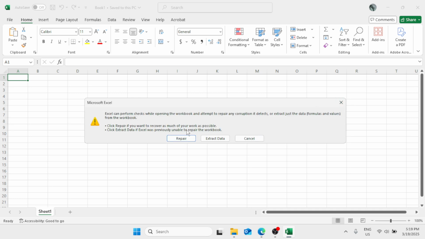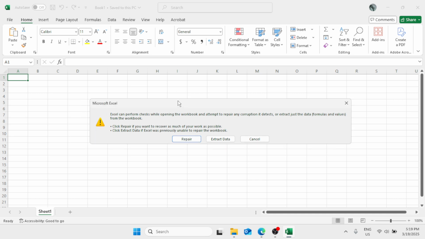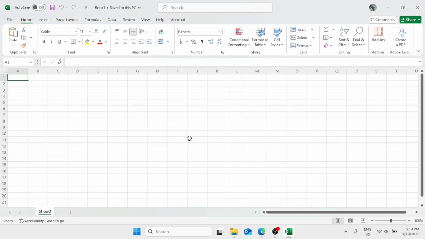Now when the repair option appears, you just have to click on that. On my Windows, it takes a bit for this Microsoft Excel repair tool to load, but in your case it will not take that much time. Just click on the repair button and wait for the process to finish.